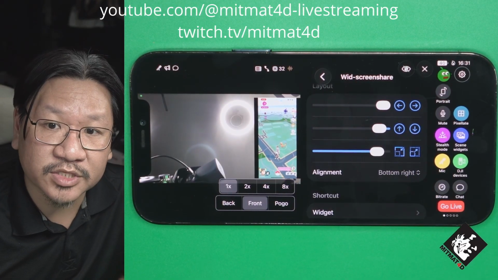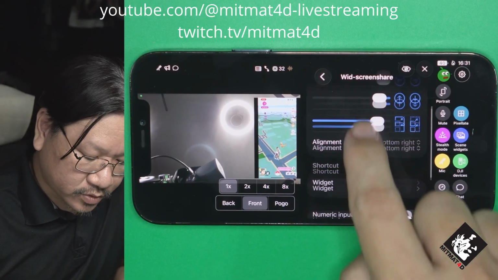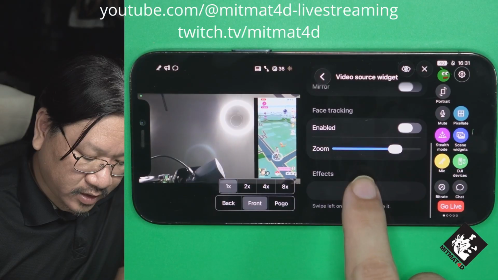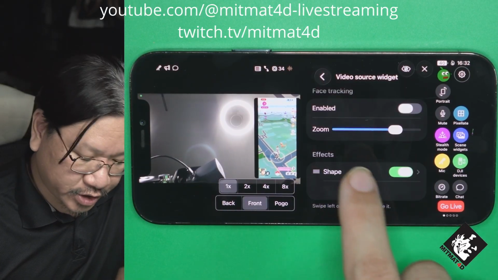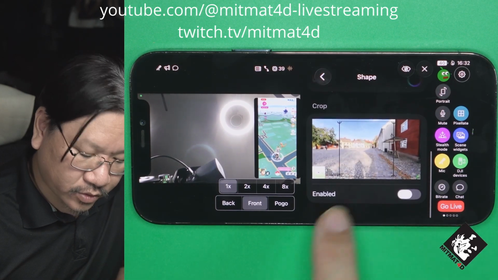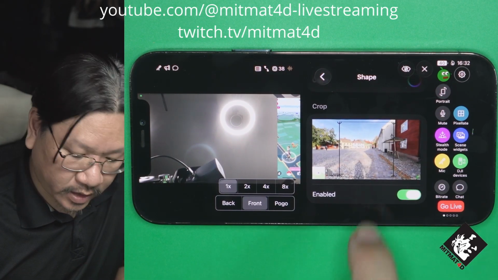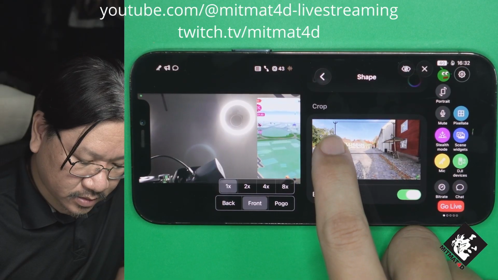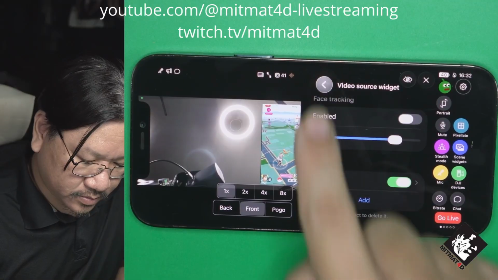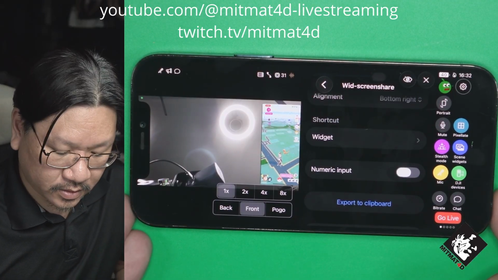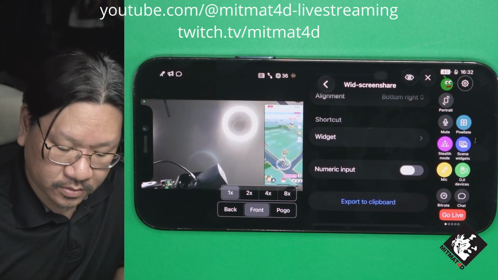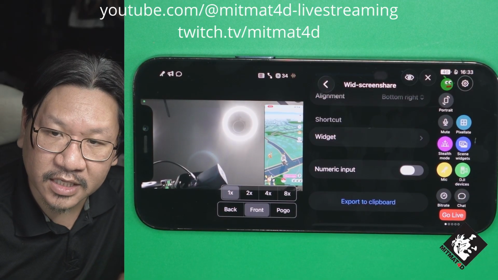Now we want to make some adjustments via cropping. So we will scroll down, widgets. We will now go into effects. We will now go into shape. We will now go into the crop and enable this and make the adjustments. Done. And now if I were to move the Pokemon Go screen, it will now reflect on the scene itself.